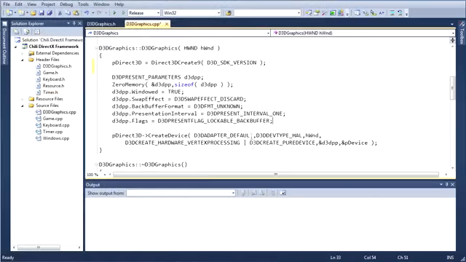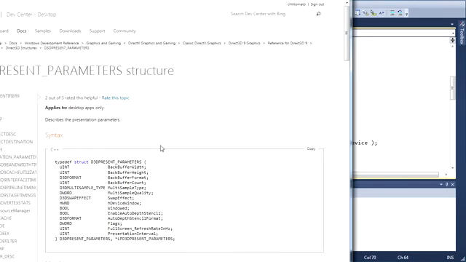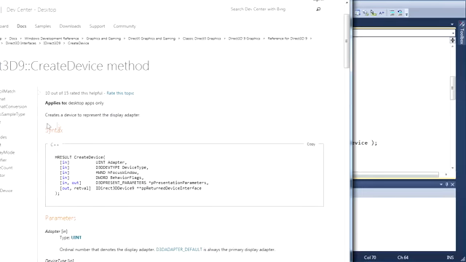All these parameters. Now, this is an interesting thing here with these functions. We pass this structure to our create device function, and we pass it by a pointer, and it will read these values and use these values to create the flipping chain that we want. But it will also write values into this structure. So if we look at the call here for create device, these parameters are input parameters, but the pointer to the presentation parameters, this is input and output.